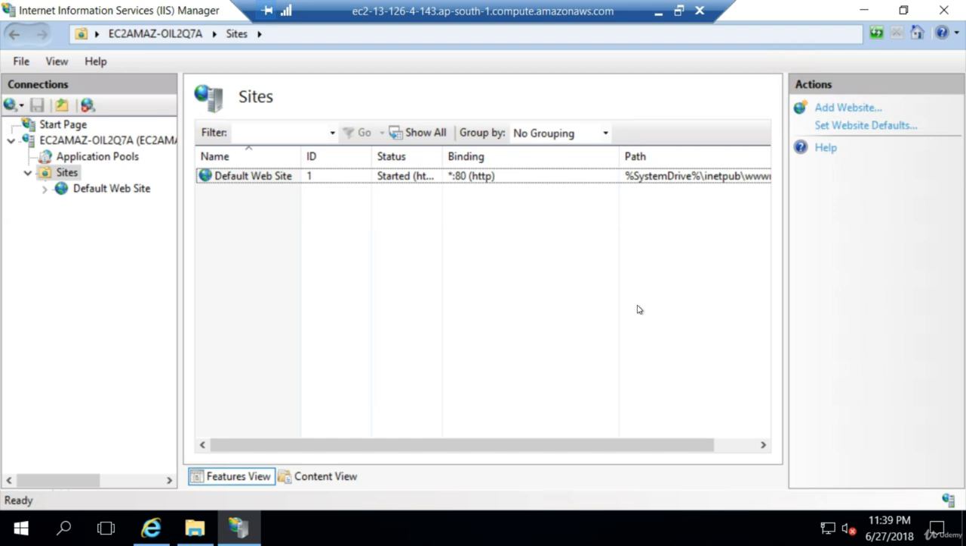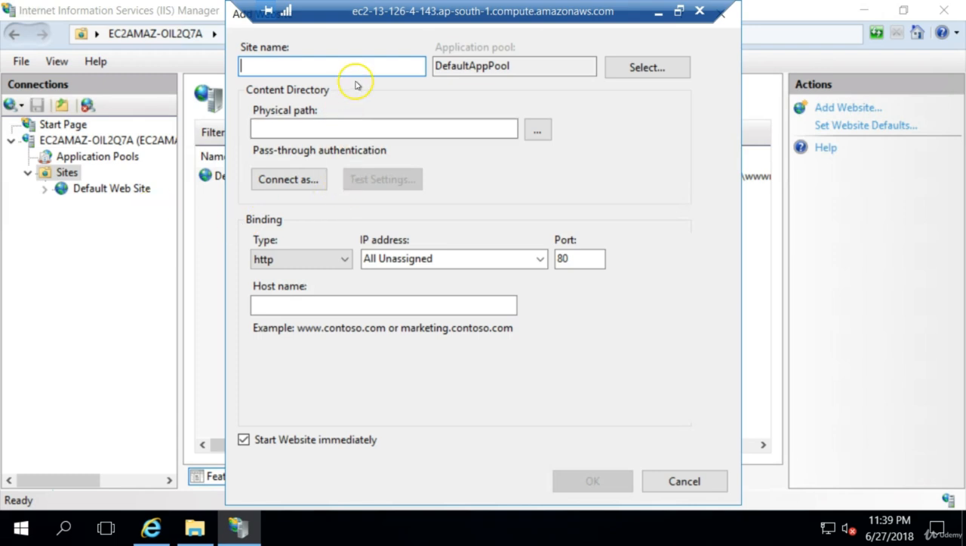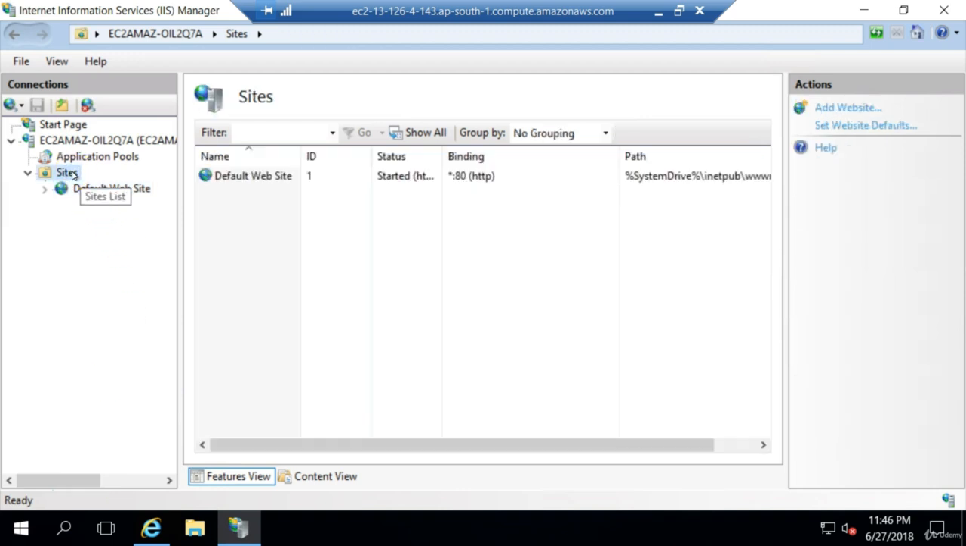We are back to the remote desktop inside the IIS console, and if you want, we can add our own website as well. Add website, click sites and add website. Site name, for example, my first site. Here we are back to the remote desktop inside the IIS console. In sites, if you want, you can add your own website as well.